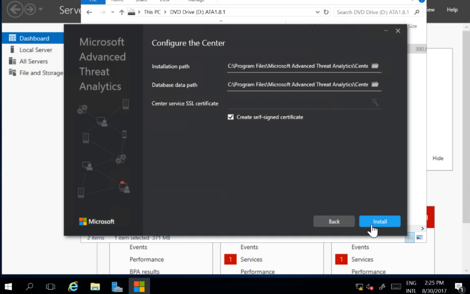Next screen, you're asked to choose the installation path and the database path. We strongly recommend that you move the database path to a separate drive so that you avoid filling out your system drive. The second thing you have to choose here is the SSL certificate for your ATA center. Obviously, for a test environment, it's perfectly fine to use a self-signed certificate, but when you move to production, it is definitely better to choose a CA-issued certificate. When you're ready, you can click Install.